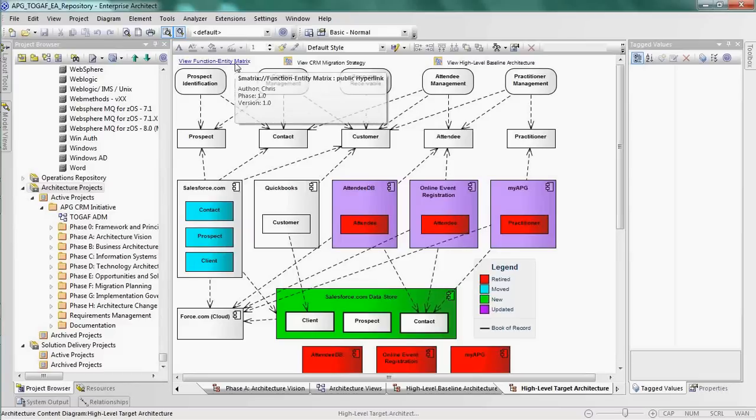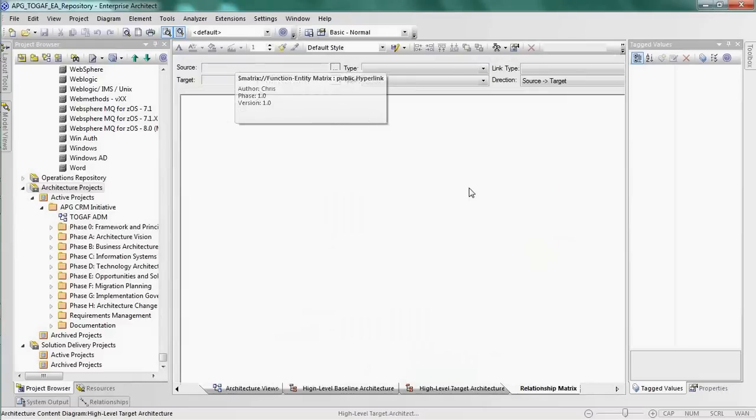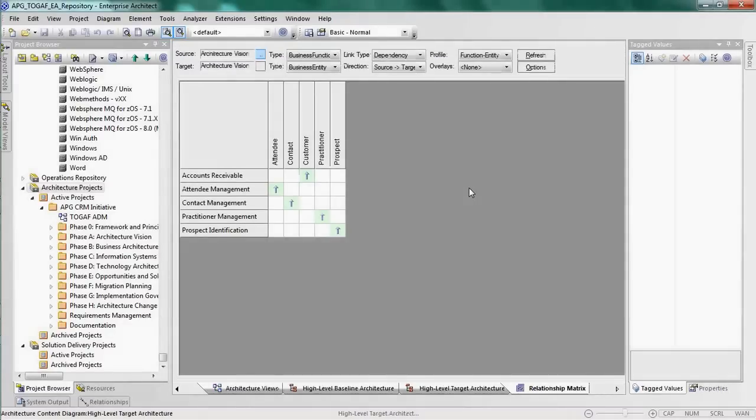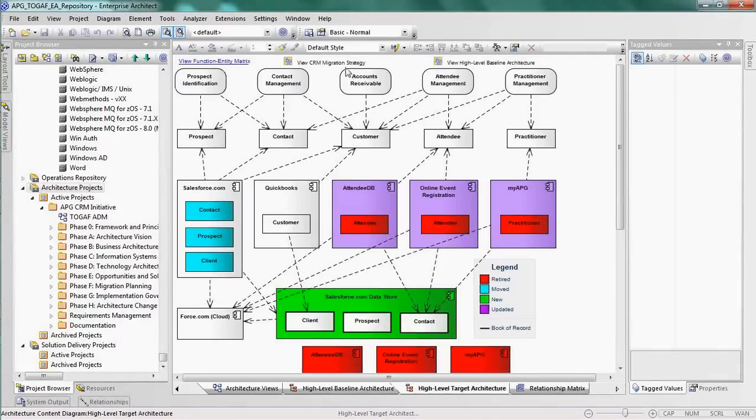One of the things that is nice to be able to do, and this is, again, a great capability that Sparx offers, is that whenever we have elements on a diagram and explicit relationships, we can visualize that in a relationship matrix, and if we manipulate the relationships in this matrix, they'll automatically be updated in the repository on resultant diagrams.